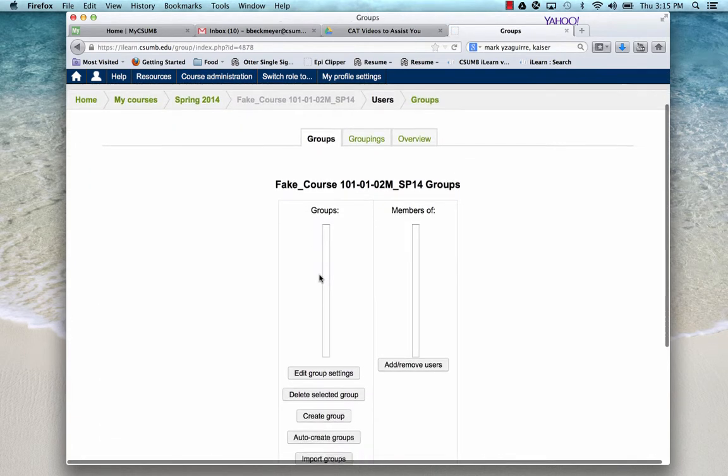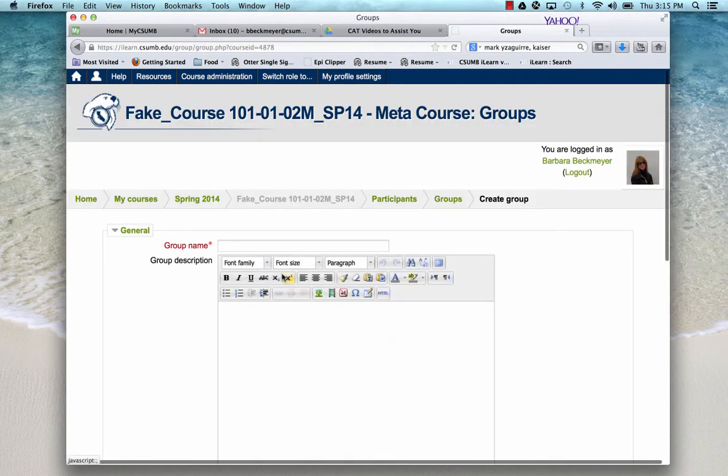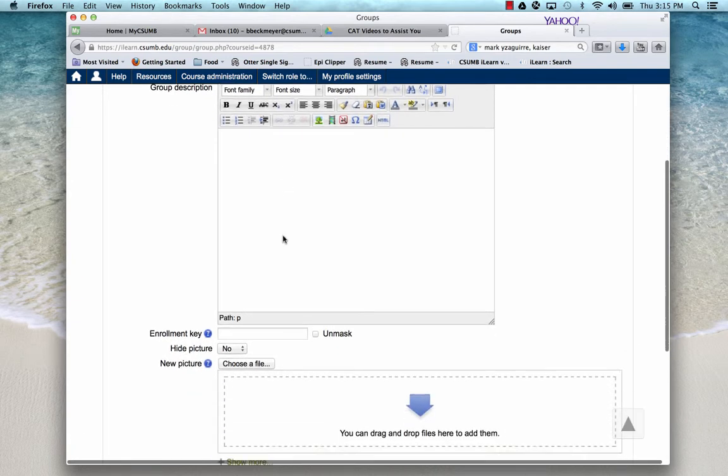Once in the Groups area, I'm going to create a group. It will be called Section 1. And then I'm just going to save the group.